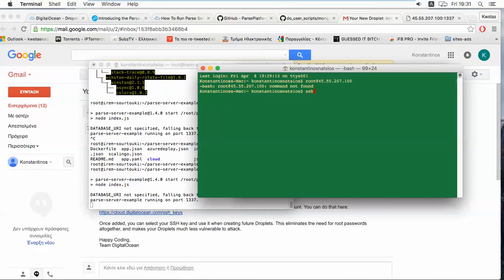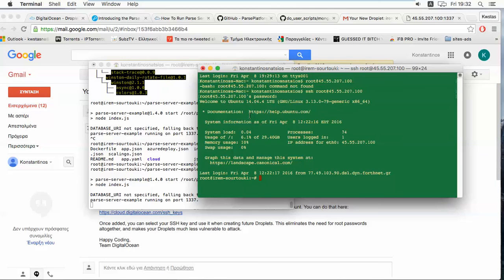Yes, of course, I forgot SSH. And we put our password from the server. So we have successfully logged in. Now we go here.